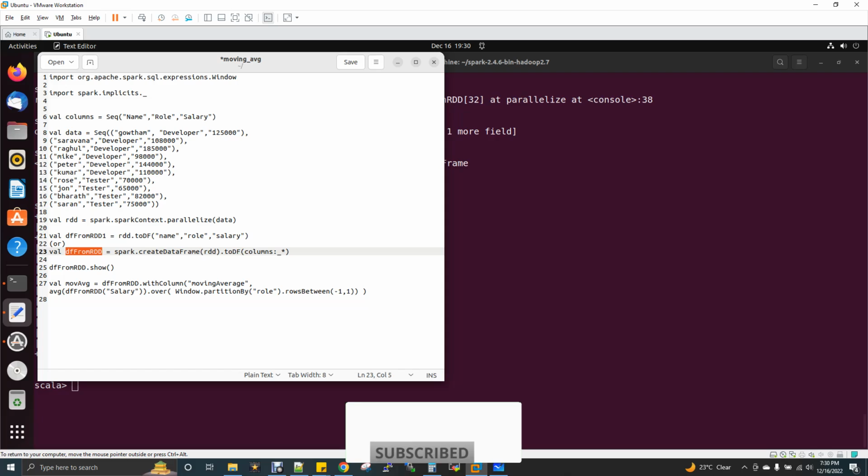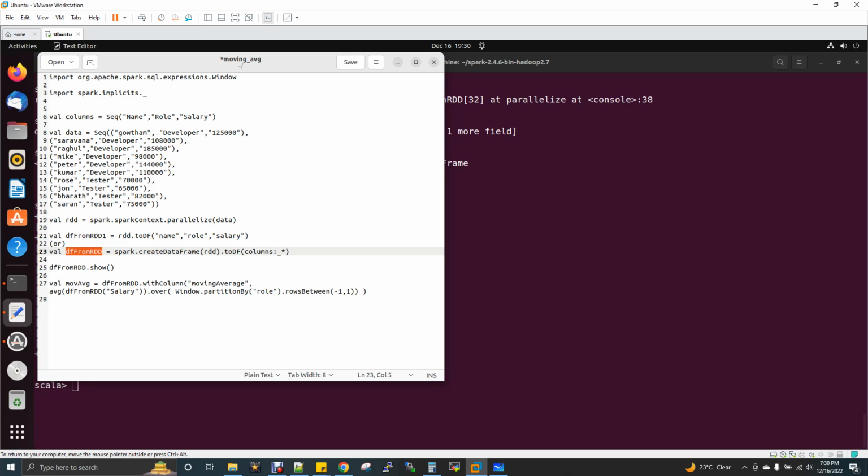And then you have something called rows between. Since we are using the window function, you need to know how many records for the given window, how many records I have to bring into a window. So that is what rows between is, the main important part here.